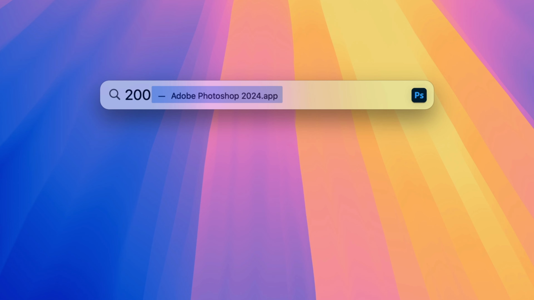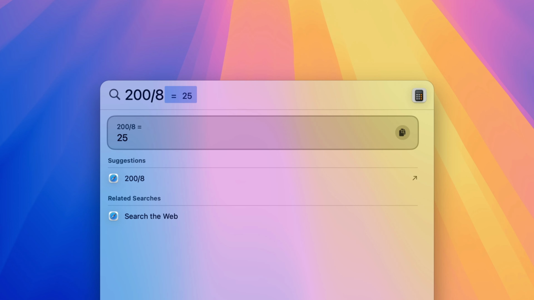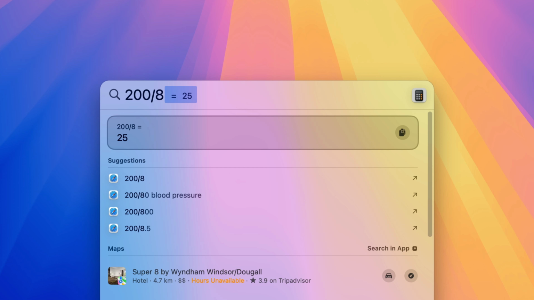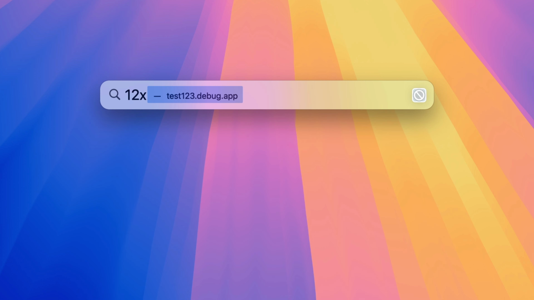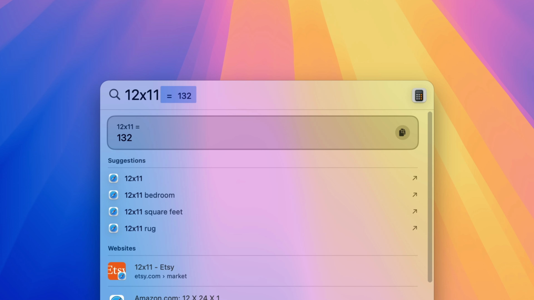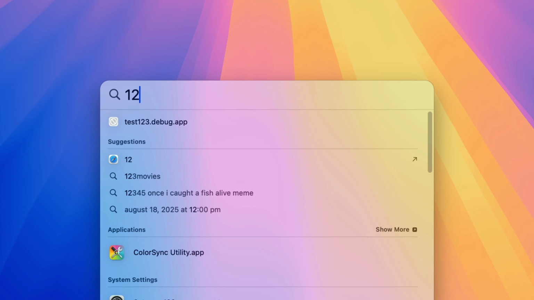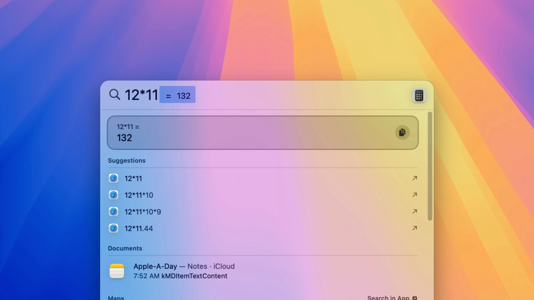I'll type 200 divided by 8 and we get a result of 25. Multiplication uses the asterisk or just the letter X. I'll type in 12x11 and I get 132. And typing in 12 asterisk 11 does the exact same thing.